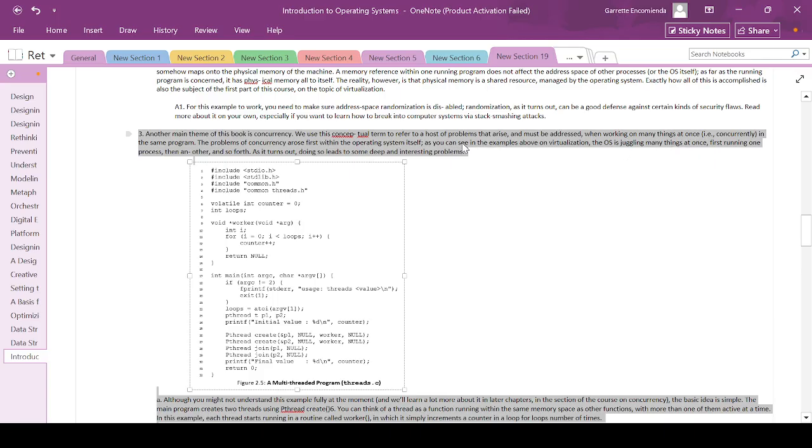So, concurrency is actually a conceptual term to refer to a host of problems that arise and must be addressed when working on many things at once. As you can see, our memory could only remember up to 7 plus or minus 2. So, these are the ones that are going to deal with it.